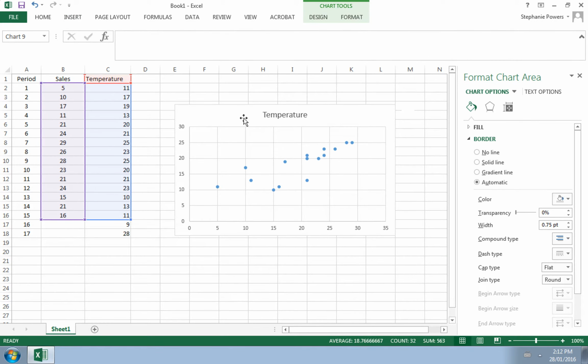Now if we take the data as it's given, so sales is listed first, and then temperature, notice that on our graph the horizontal axis is going from essentially 5 to 30. That is our sales information. And on the vertical axis, you can see it is going from essentially 10 degrees up to 25 degrees, and that's our temperature. But the problem is that we don't want to predict the temperature, we want to predict sales.